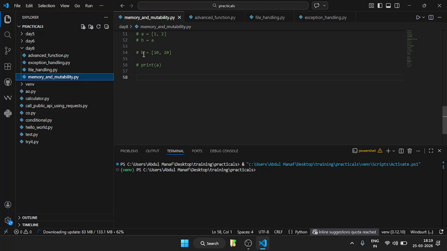Okay. Today's class will be very important because most of the interview questions, especially the written test, will be asked based on the topics which we are going to discuss today. We are going to discuss advanced functions, file handling and exception handling.